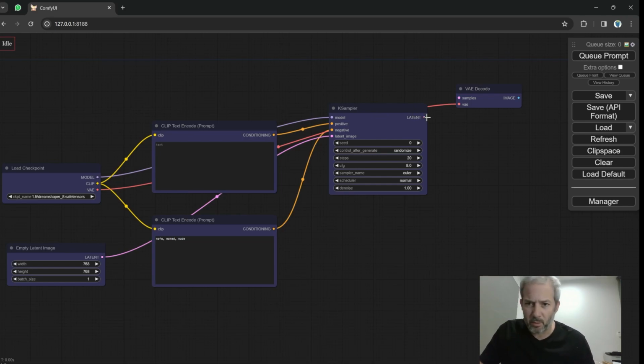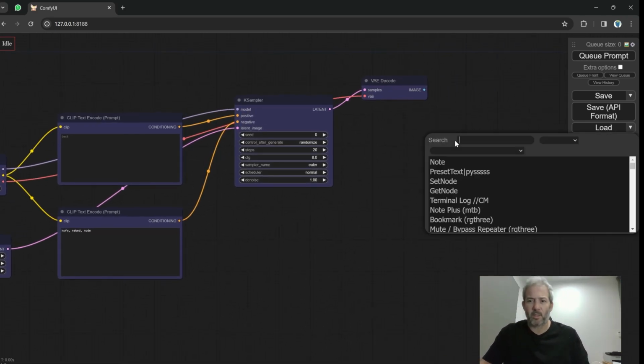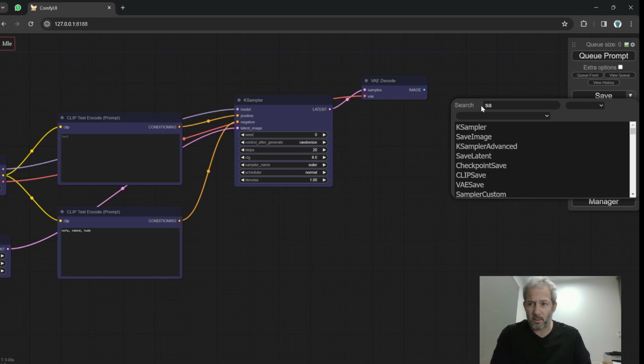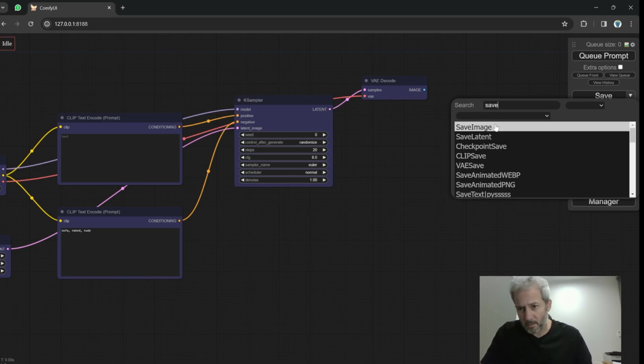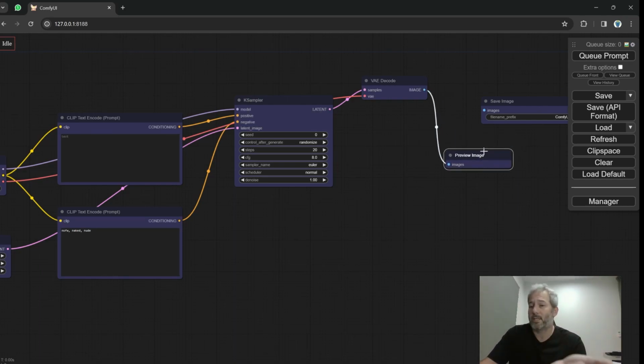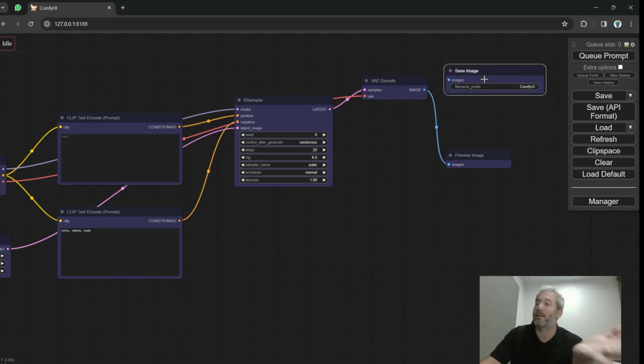And then we drag it from the latent into the samples, and then we're going to need either to save our image or just preview it. When we're choosing preview, it will create an image, but it won't save it. So you'll get to look at it one time and then it's gone. Or you can save the image.